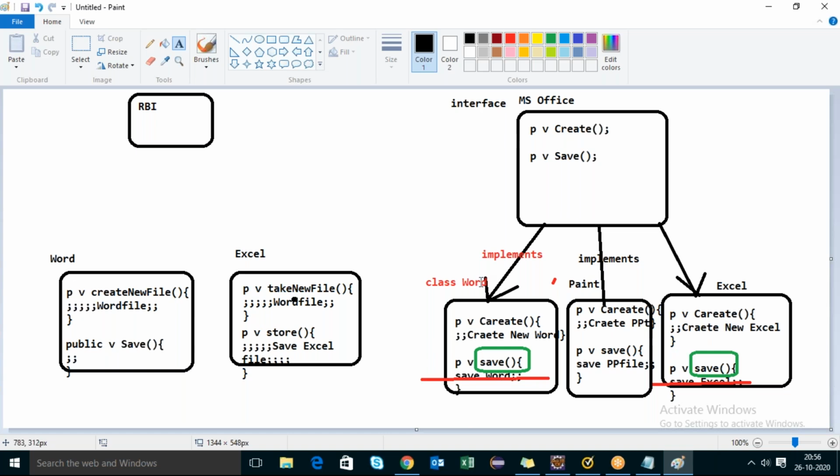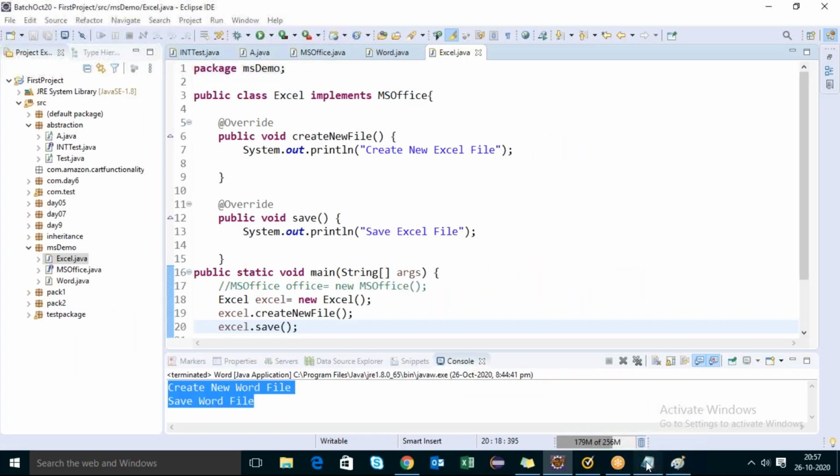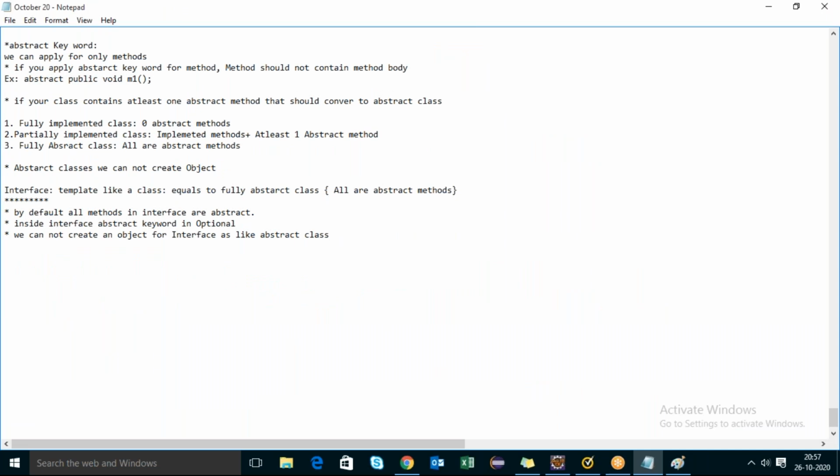So if the end user is familiar with Word, he can also use Paint. If the end user is familiar with Excel, he can also use Word and Paint. Yes or no? So obviously we narrow down the end user difficulties. And coming to the next use case, what is the first use case, team? Whenever you want to have common names, different functionalities with different implementation.